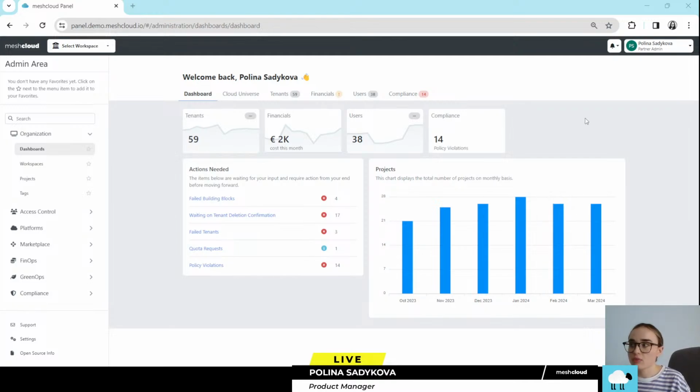So, some words about the product in the beginning. meshStack is the Cloud Foundation platform. Our platform helps accelerate the cloud journey of the central cloud team in large organizations. It helps tackle the operational and management tasks in the daily business of enabling cloud in the organization, and also scale cloud for the organization. It could be one or more clouds, so a multi-cloud environment.